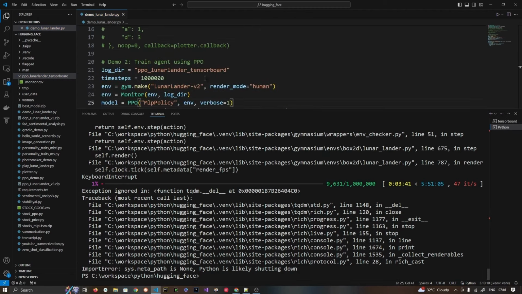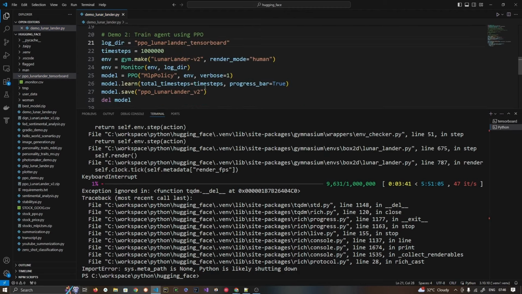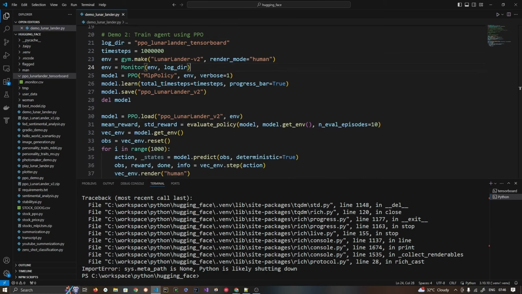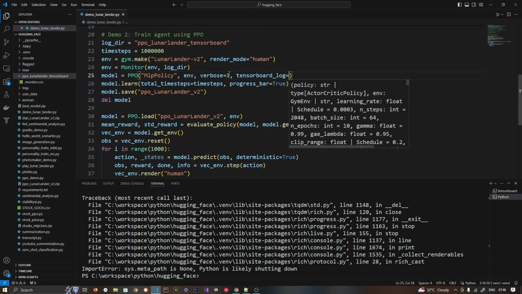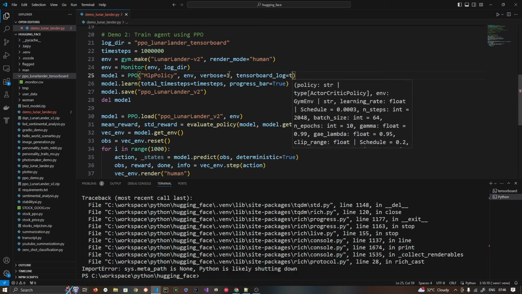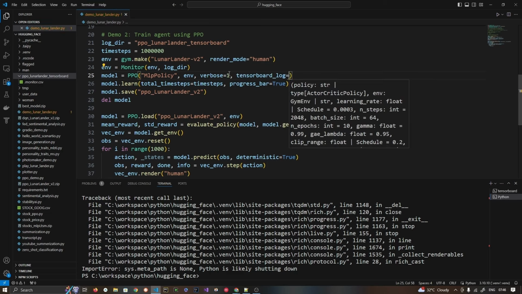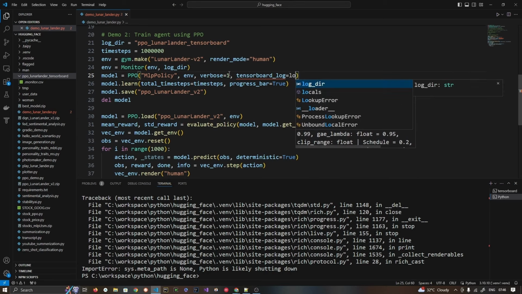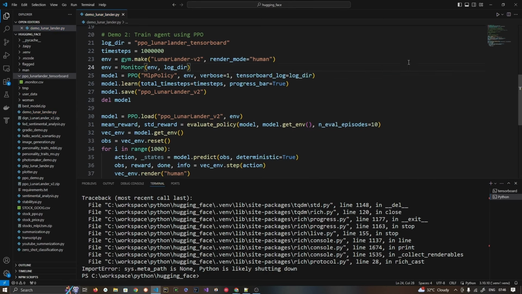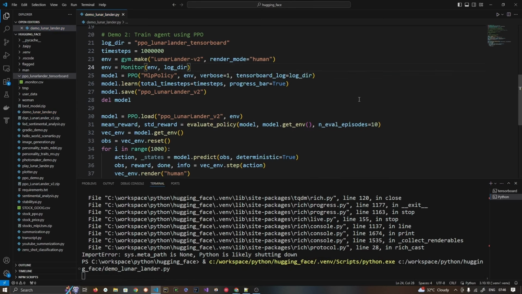Okay. So I'm going to make one more change here. I forgot to add it. When we are creating the model instance here, I'm supposed to add tensorboard_log equal to log dir. Okay. So now we'll start again.